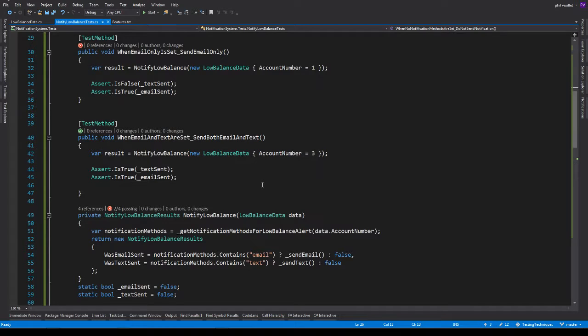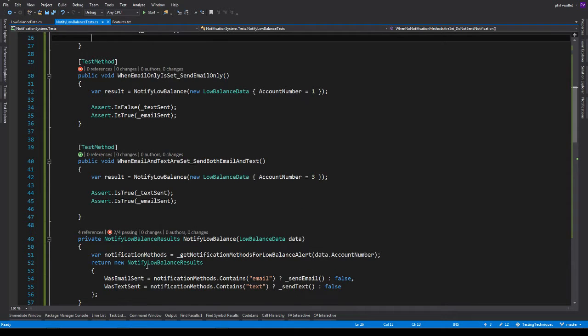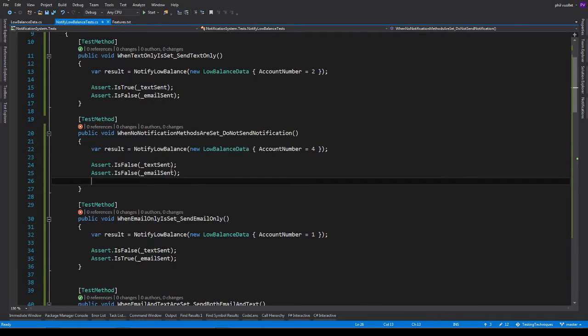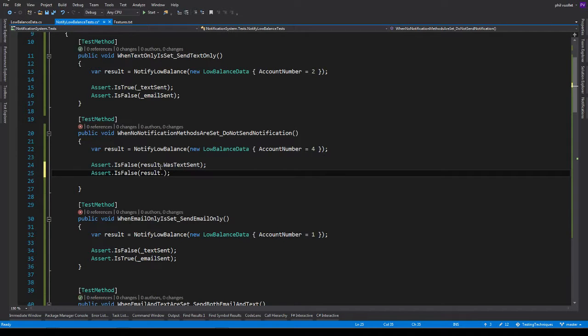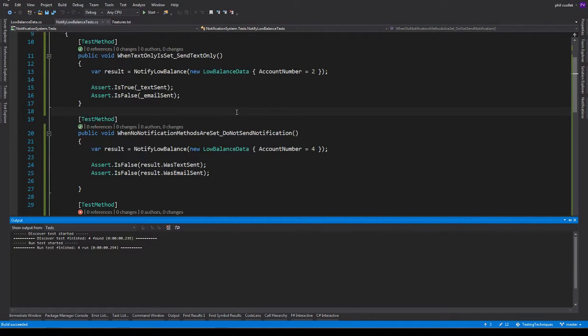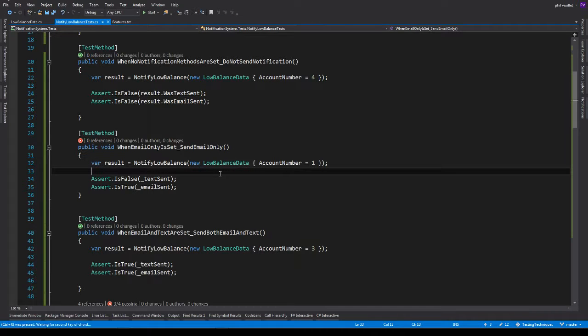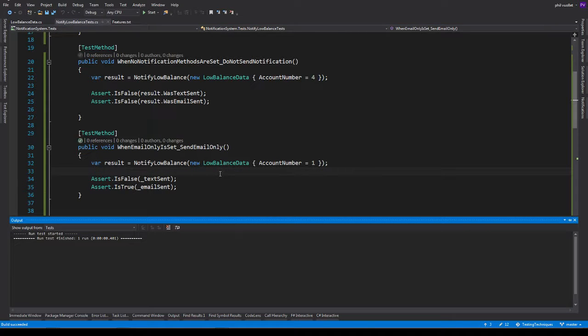Okay, let's see here. Let's go back to result for these. It's text sent. Result is email sent. Just for that one. See, that passed. Let's run this one by itself. It passed.